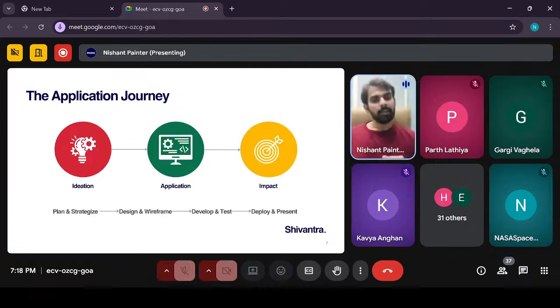And if we go deep down into the phases in which you will convert ideation, application, and impact, it breaks down into plan and strategize, design and wireframe, develop and test, and lastly, deploy and present. So we'll be going through each and every step in more detail in the upcoming slides.